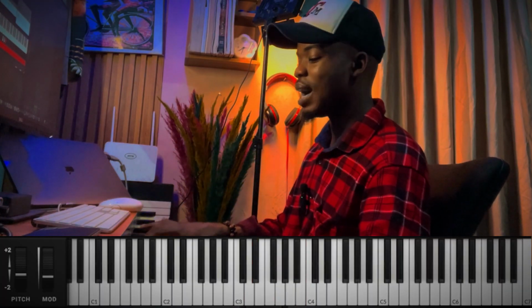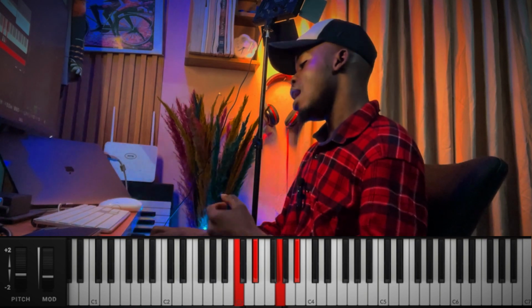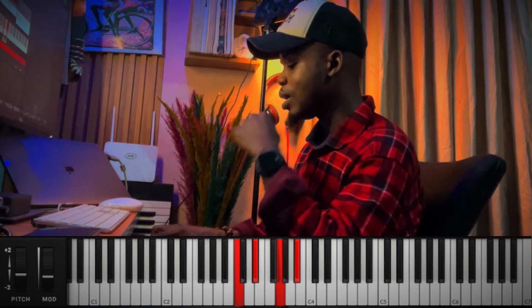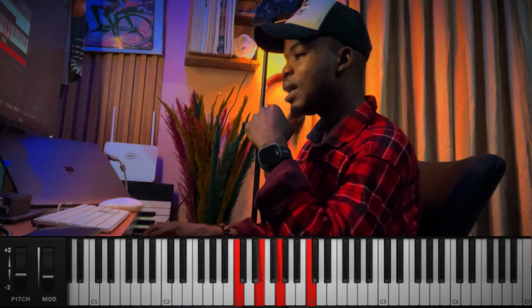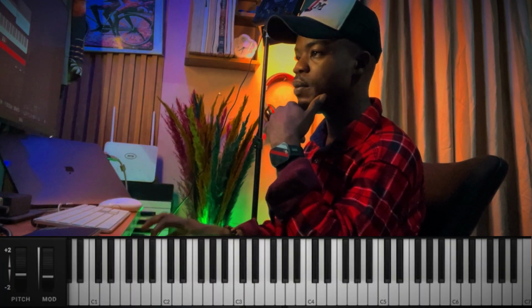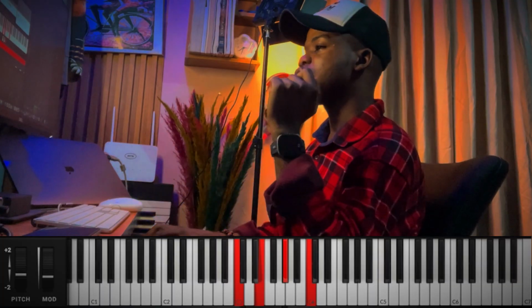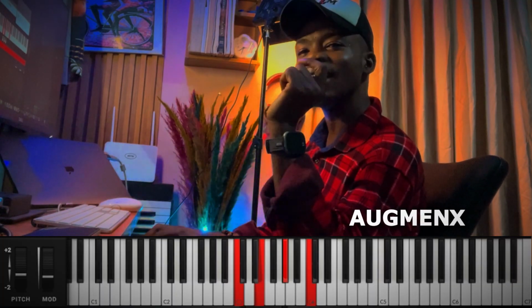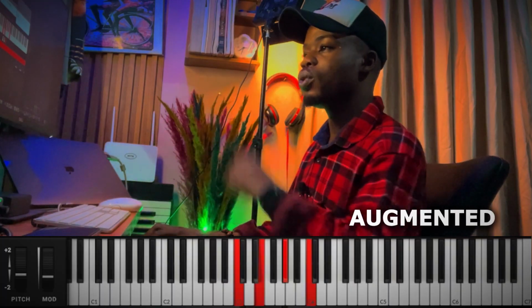The flat seventh is a minor seventh. I'll teach you extended chords as we go further on this same video. So now from here, imagine I'm playing my major chord and then I am sharpening the fifth. The sharp of the fifth on a major chord is called an augmented chord.